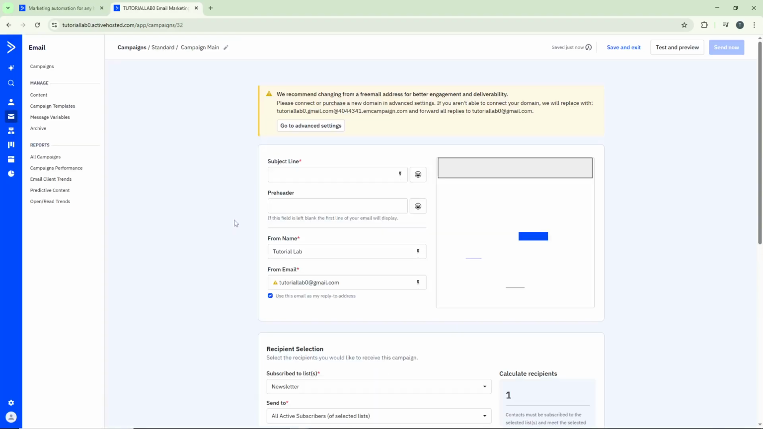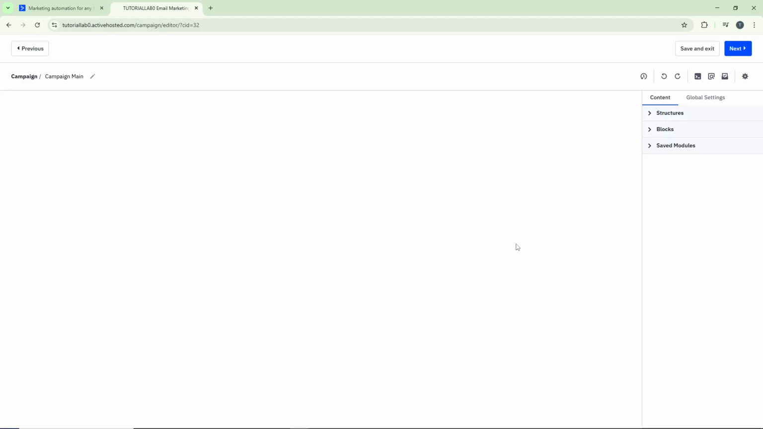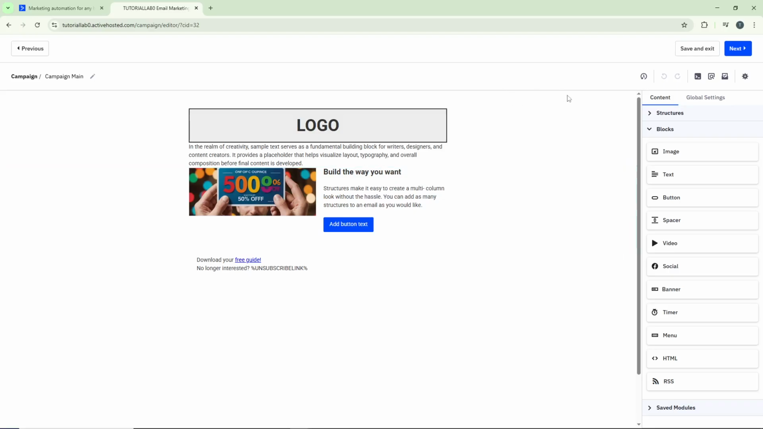Once you've selected your campaign, you'll see a preview of how your email currently looks. To make changes, click on Edit Design. This action will open up the email editor, giving you full access to modify the layout, content, and design elements of your email.